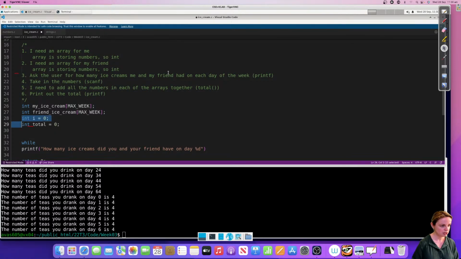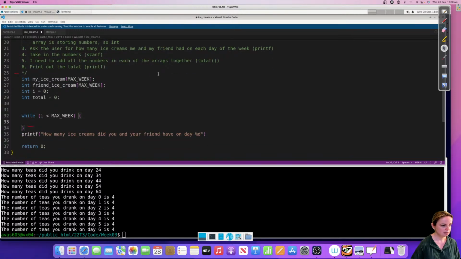I've got the int i equal to 0 here. So that's my loop control variable. My condition is going to be, I'm going to keep scanning whilst i is less than my week. So what I'll do is go inside here. I'm going to ask my question, and I'm going to fill it in with the i so that I know which day I'm on.